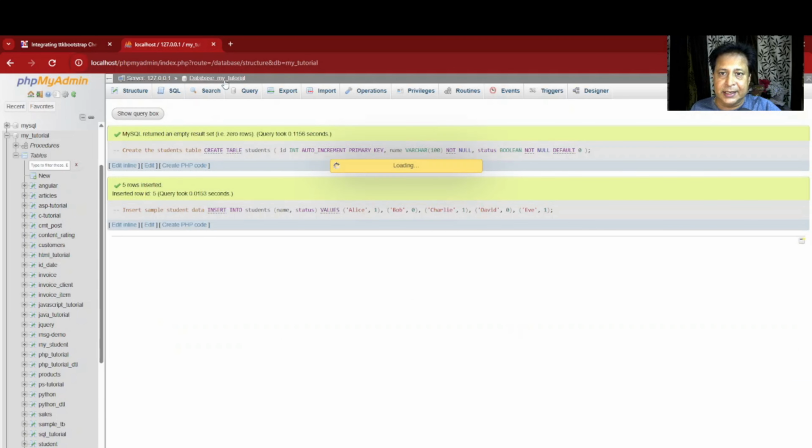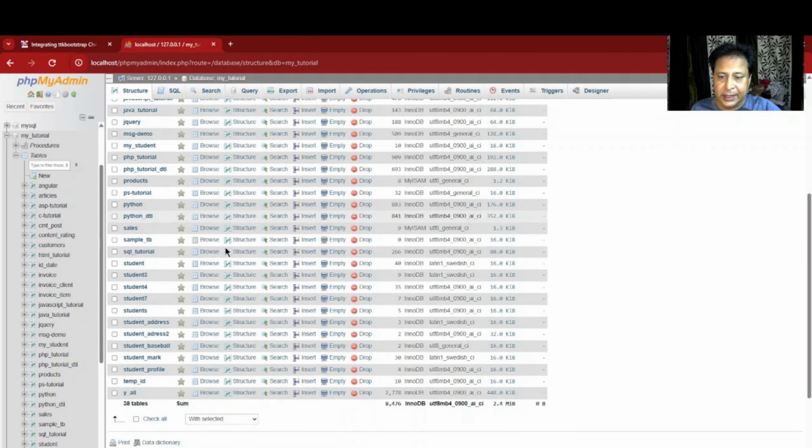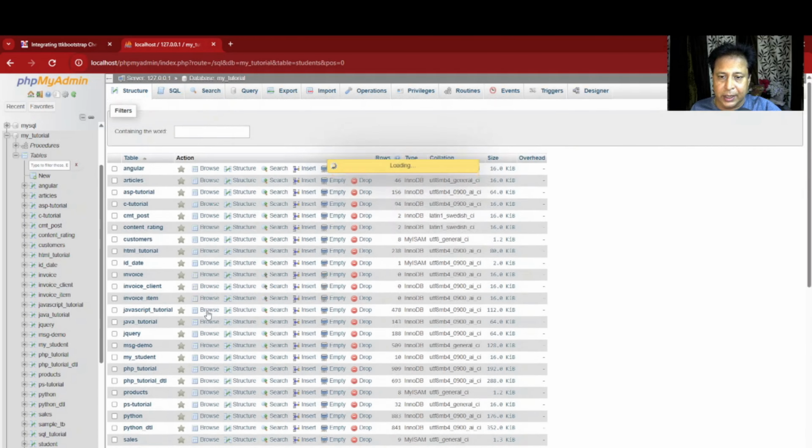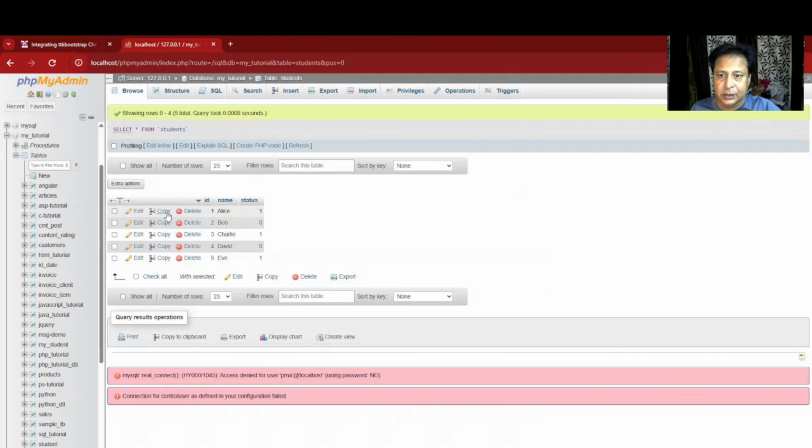Now let's just see the table and browse it and see the data. Here is my students table. I am just browsing it. So here you can see in my students table 5 rows of data are there. So name, then the status. Before that, on the left side is the ID. The status is true. What my checkbox will be taking is 1 for true and 0 for false.